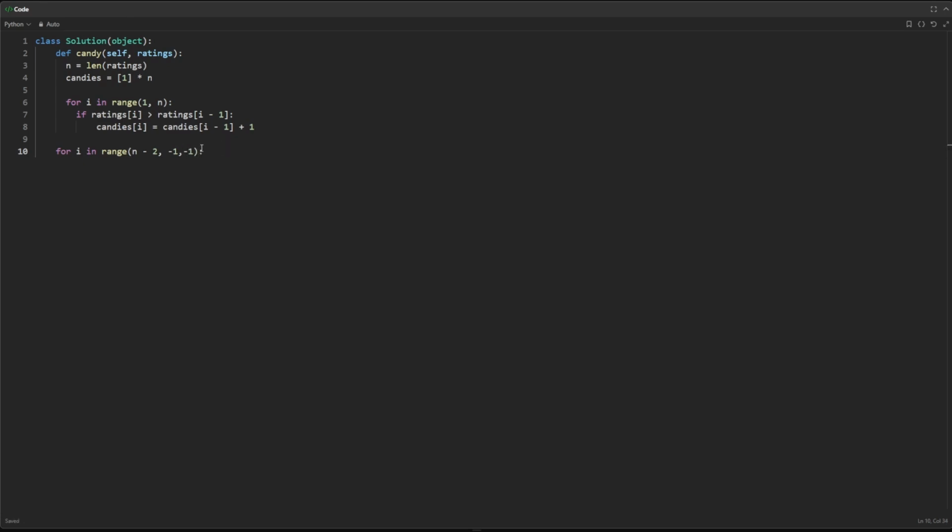So in this case, this needs a space. Cool. So now we'll do another if statement that states that if ratings, can't type today apparently, ratings i is greater than ratings i minus 1. Sorry, i plus 1. Then we want our, oops, hit the caps lock, candies i to be compared.